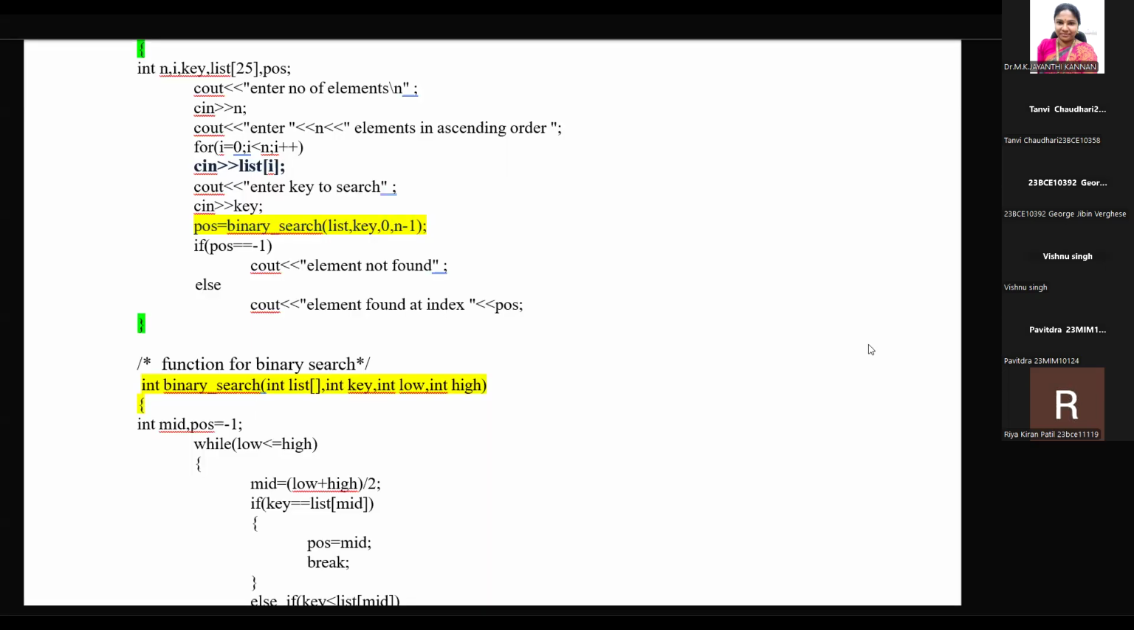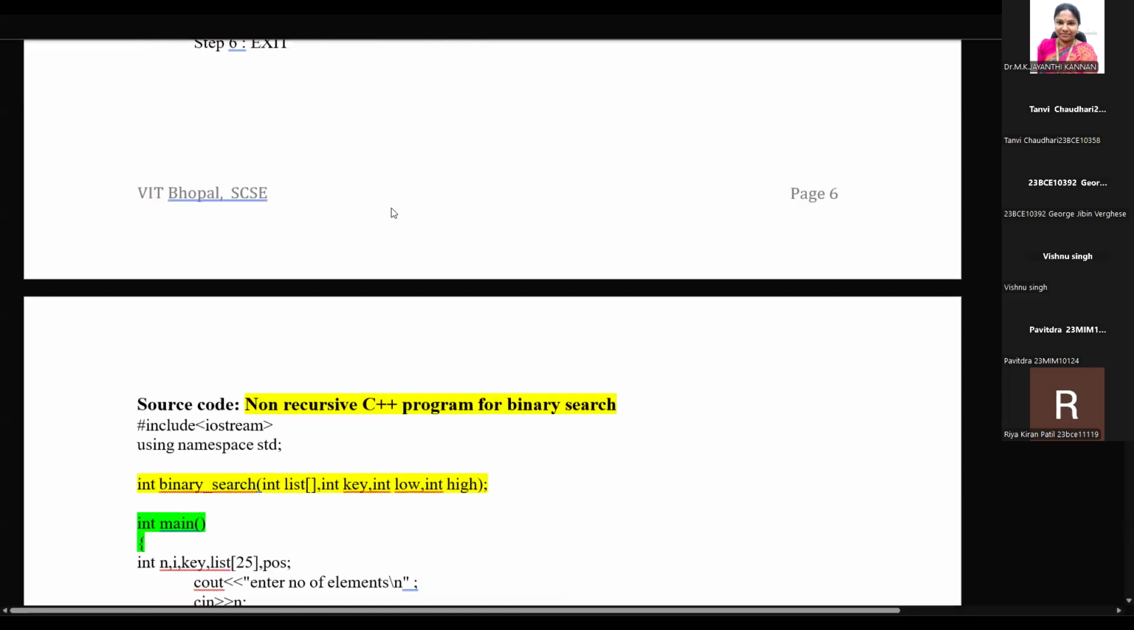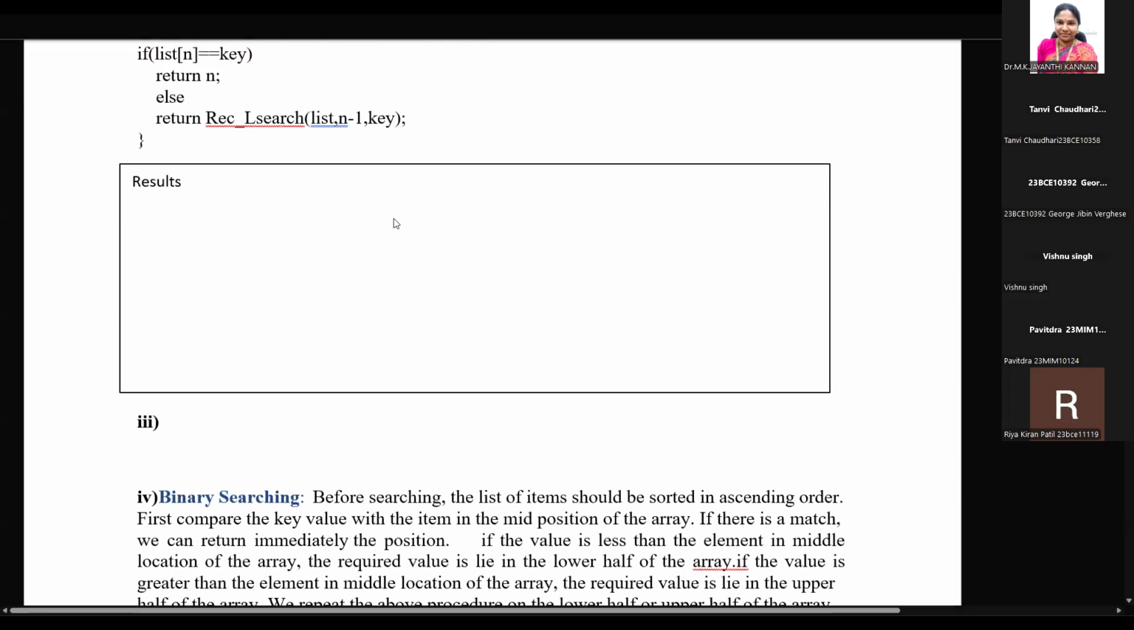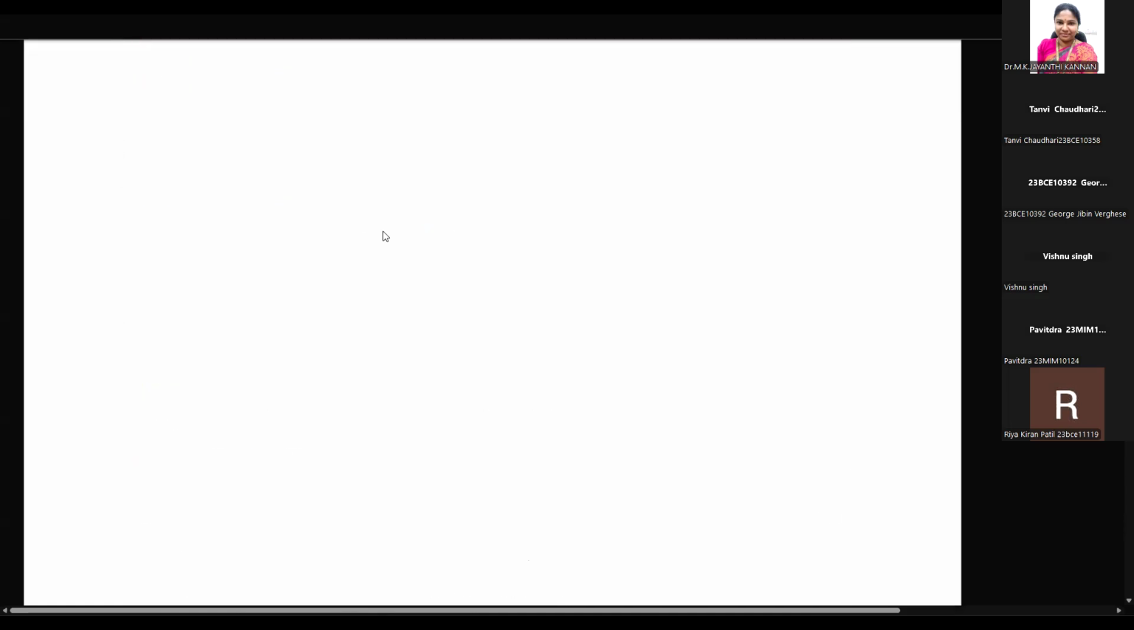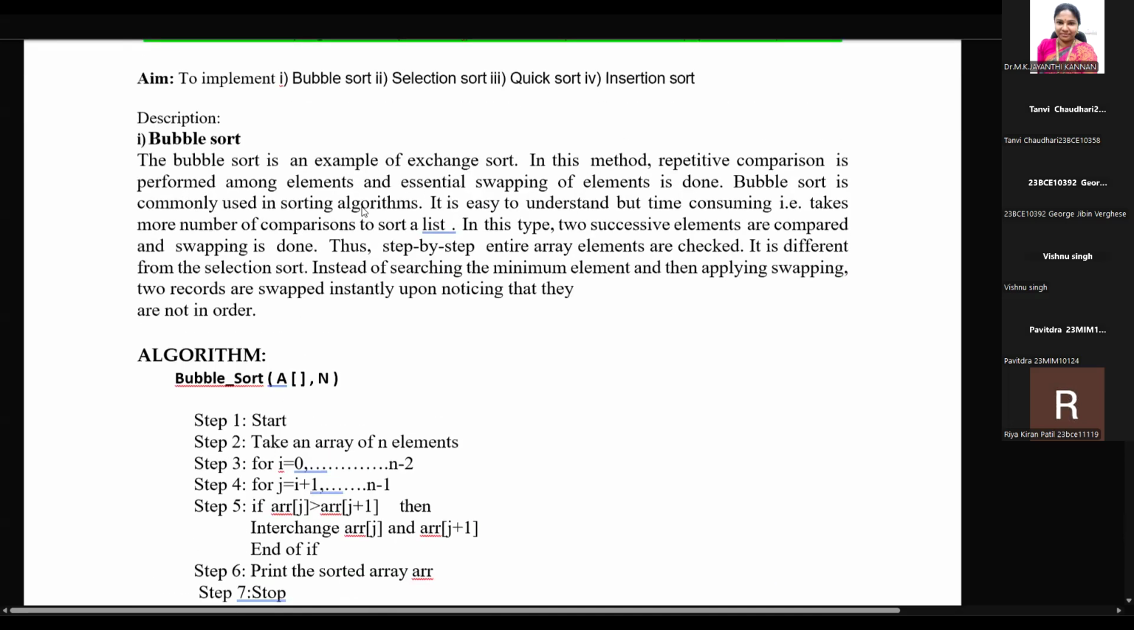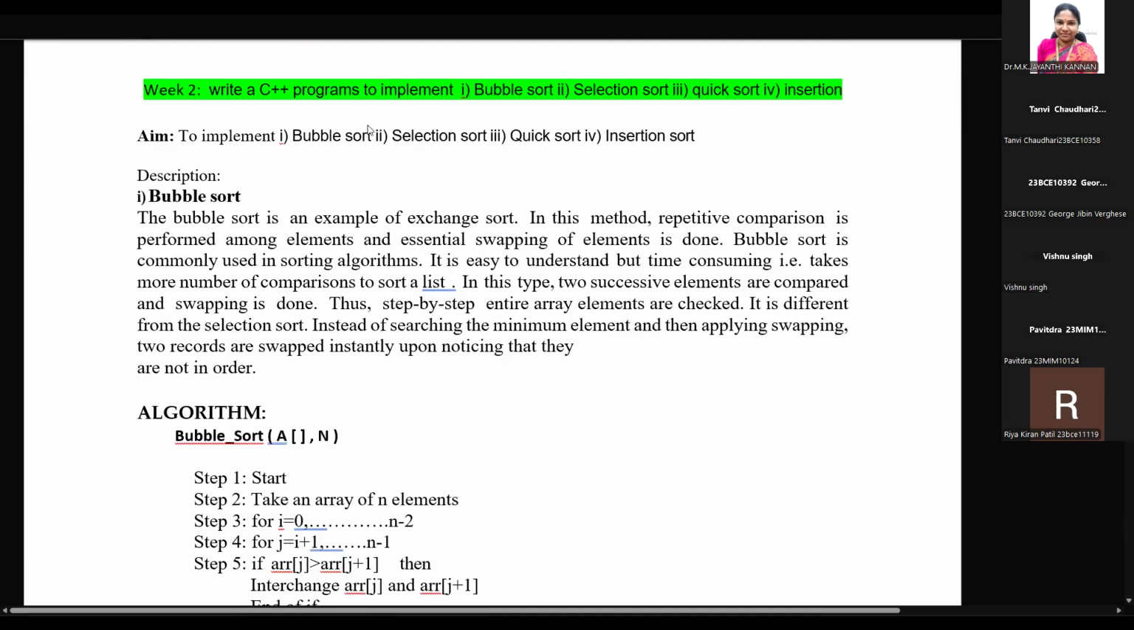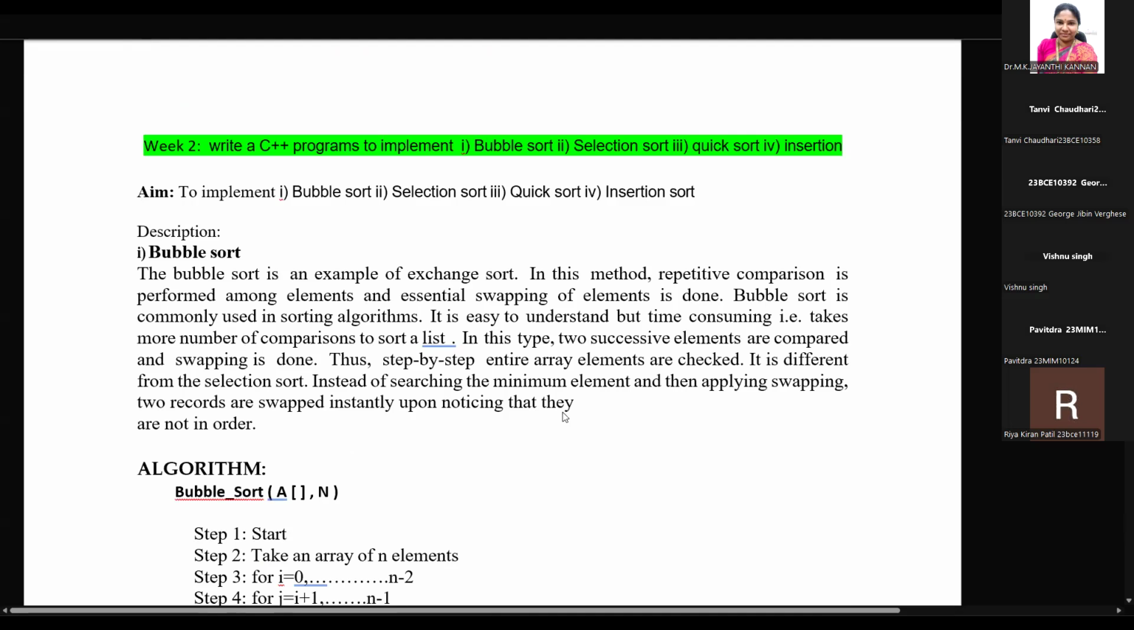Have you tried? Yesterday we discussed merge sort. Have you tried the program? Have you run the program in the compiler? In the second class itself, I told you to execute the program and show me the answer. Switch on your video and show me the answer. How many of you did? How many of you tried a few programs?